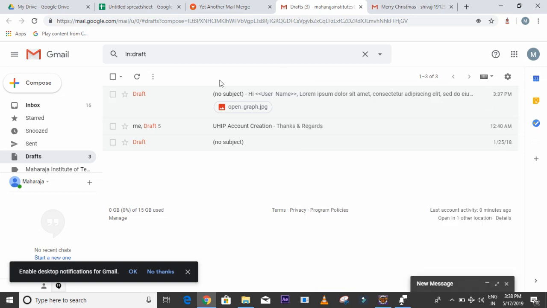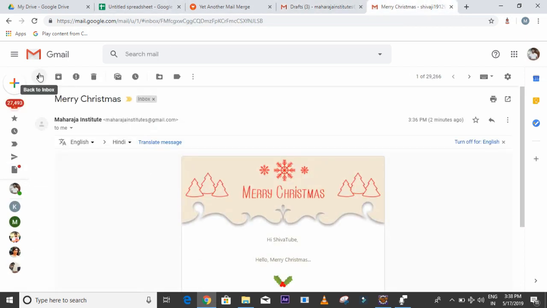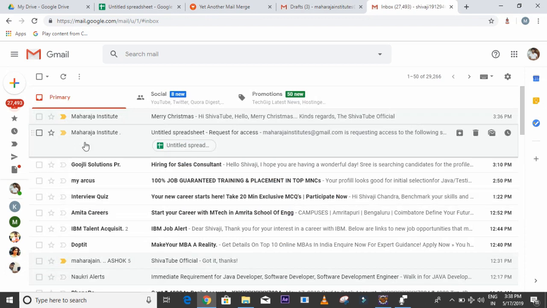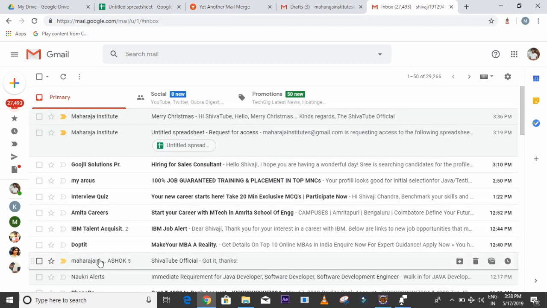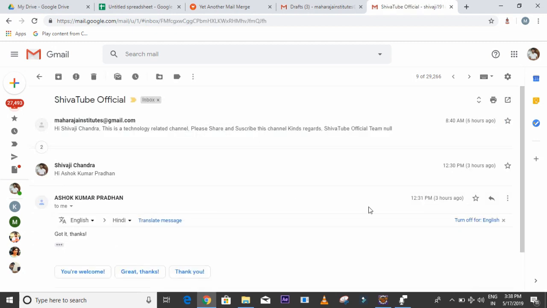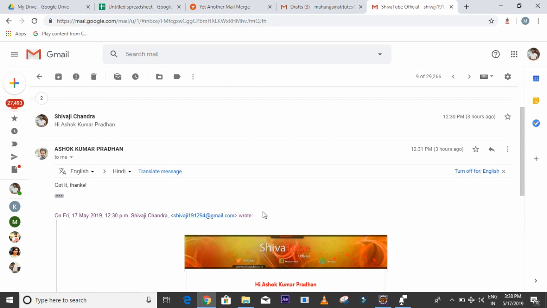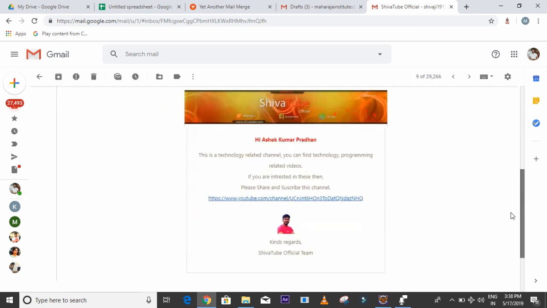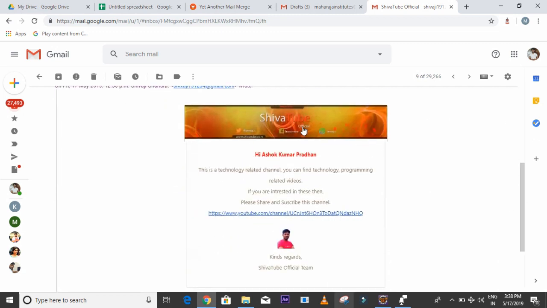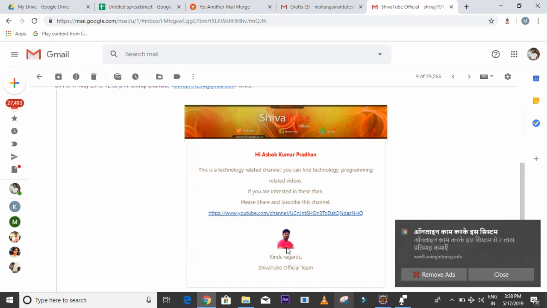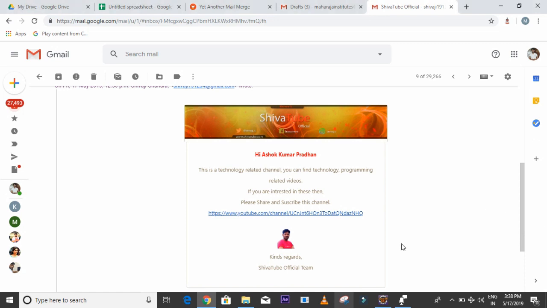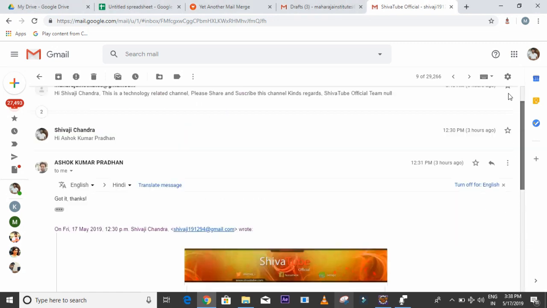One more design I have created on my own, so just have a look. Yeah, this one I have designed using one picture here, one picture here, and using some links. So these are all the processes.